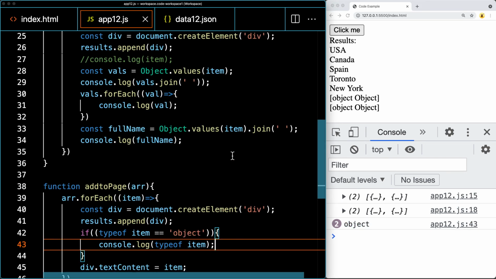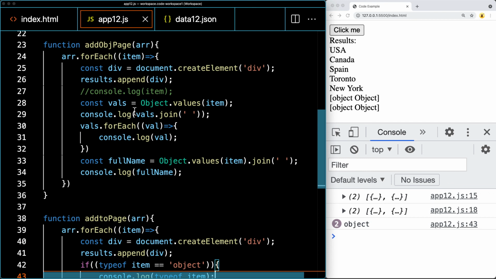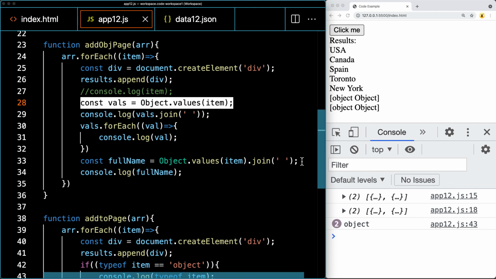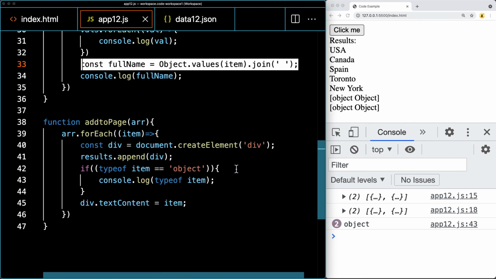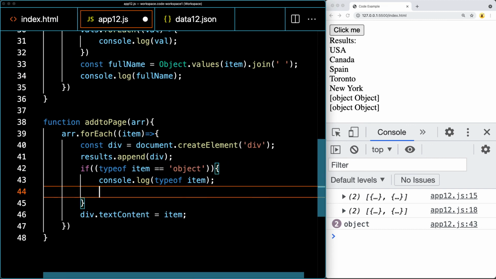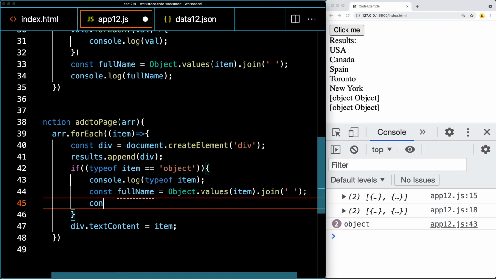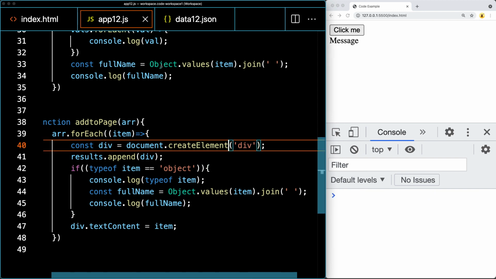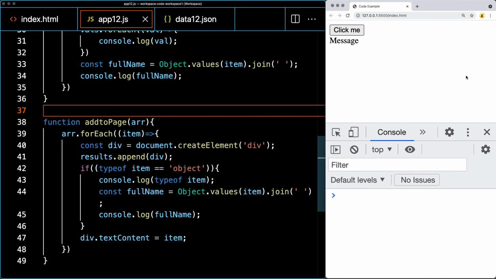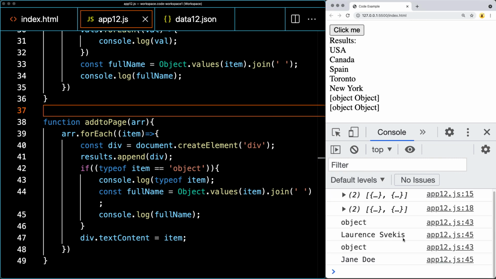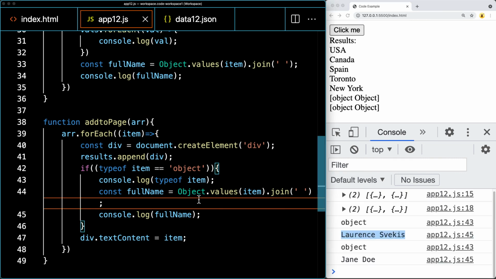And if it is an object, then what we want to do is get the object values and join them together to create the full name, which would be the value. So selecting the object values, just like what we did up there. And let's console log the full name and see if that works. And then we have the string value that we want to output to the page, which is going to be the full name. So we're getting that full name value there.